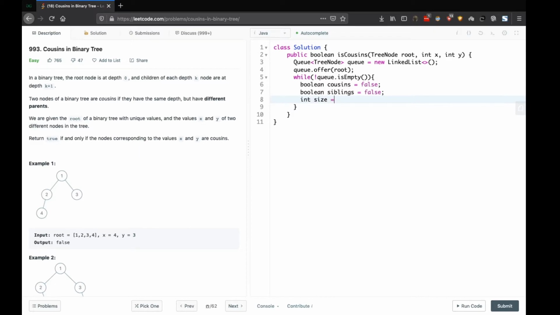Then we basically get the size of the queue. Then for that size, we iterate. This size basically denotes the number of items that are present at a particular level, right? The number of nodes. So the size when we insert 1 will basically be 1. When we insert 2 and 3, it will be 2. So it will only iterate through 2 times, right? Okay.